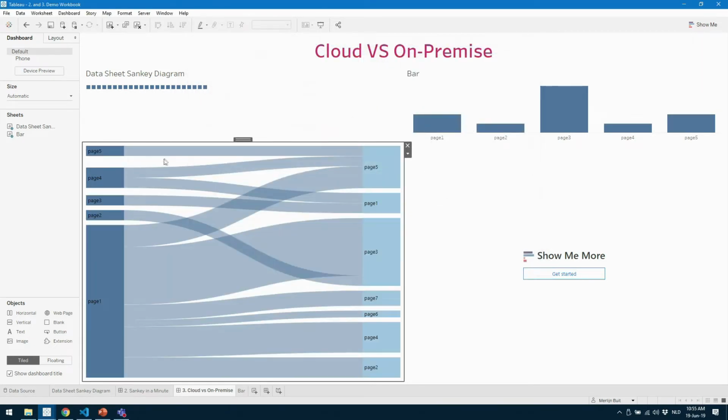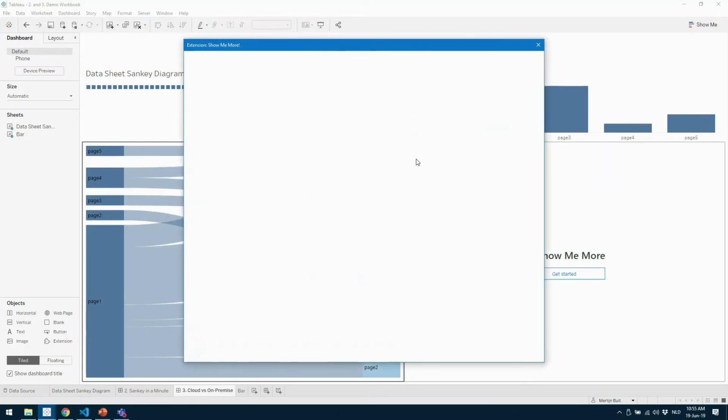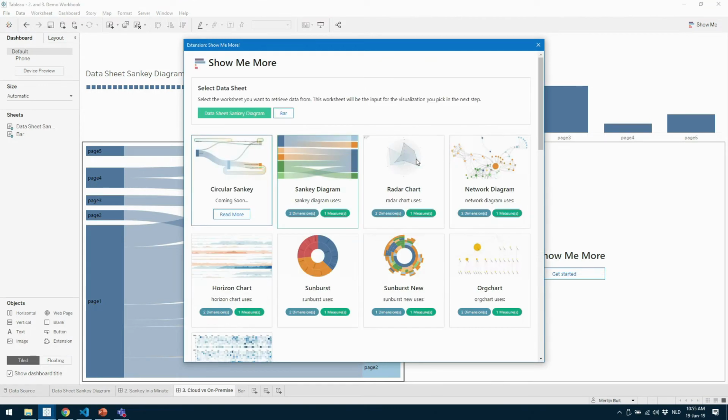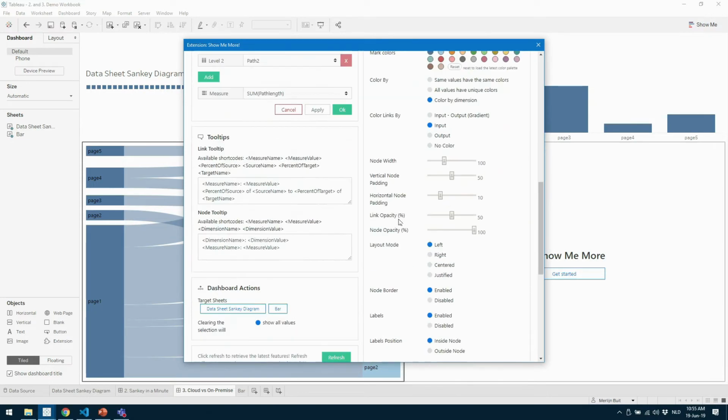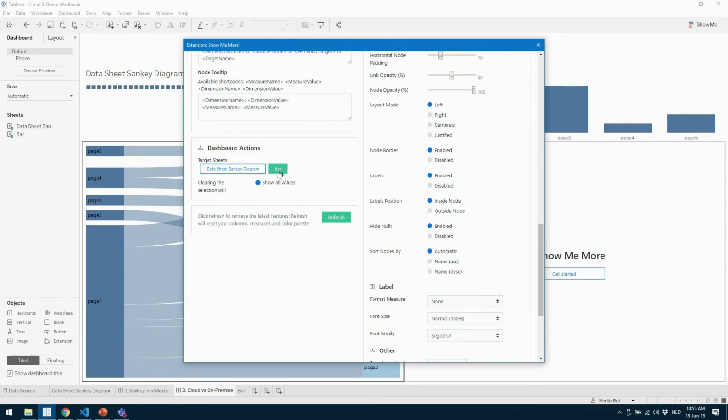And I have a Sankey diagram. This shows the difference between on-premise and cloud, and the difference is there's no difference. So that's good, I think. And I can also do things like adding dashboard actions.